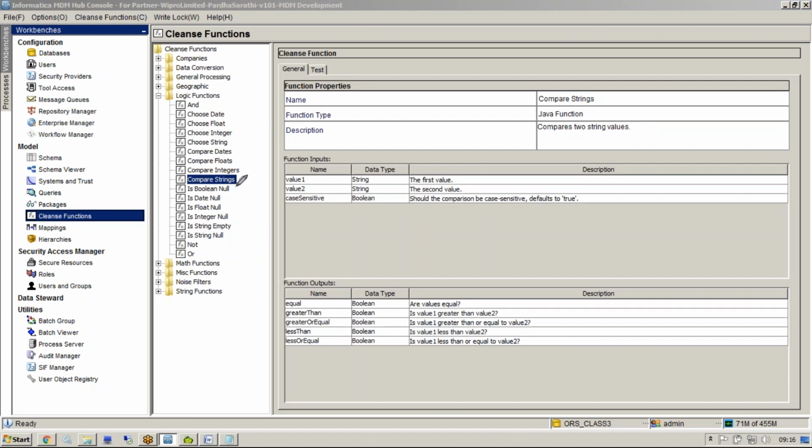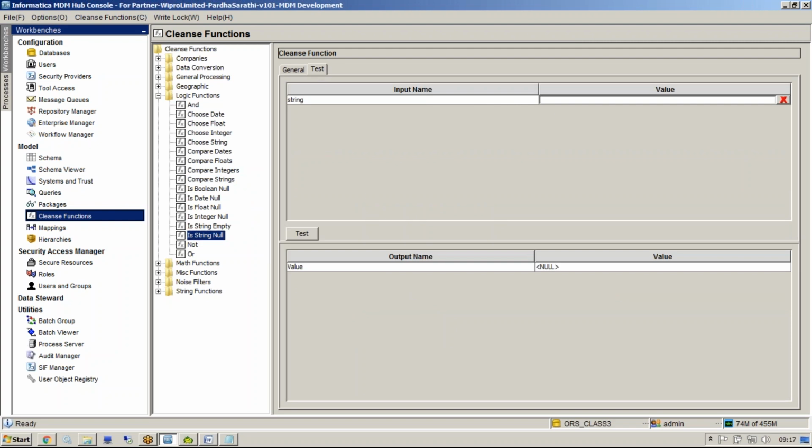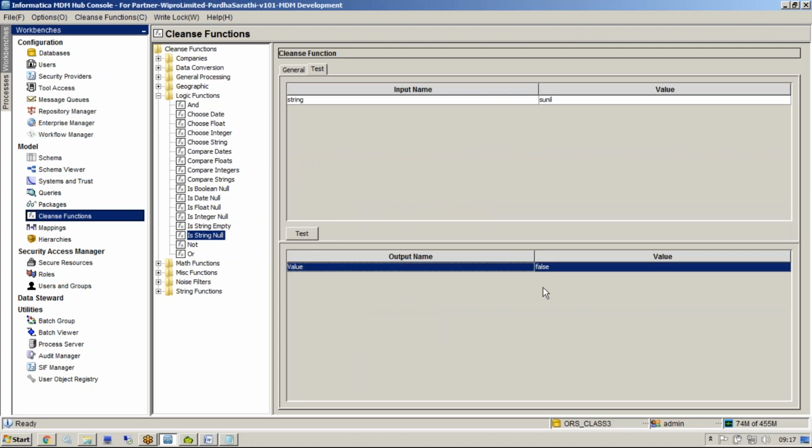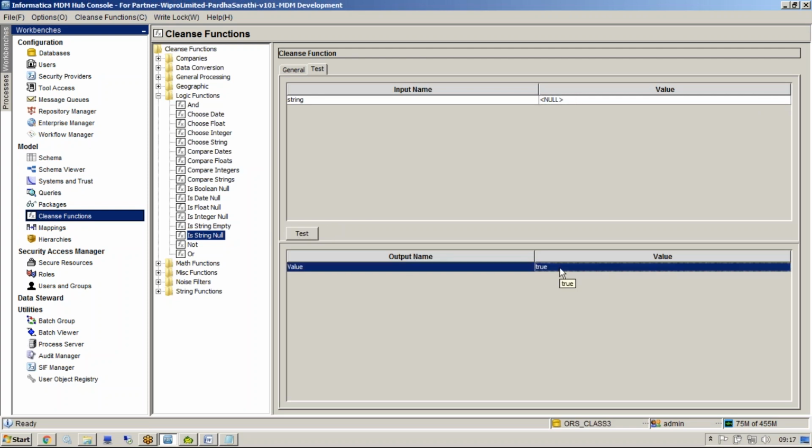And from here to here, it's all null checking. You understand? Null check means is string null. If I go here, then Sunil is a valid value. So this is coming as false. Now if I give null here, then output is coming as true. So it's a null detector. You have a lie detector, this is a null detector, right?